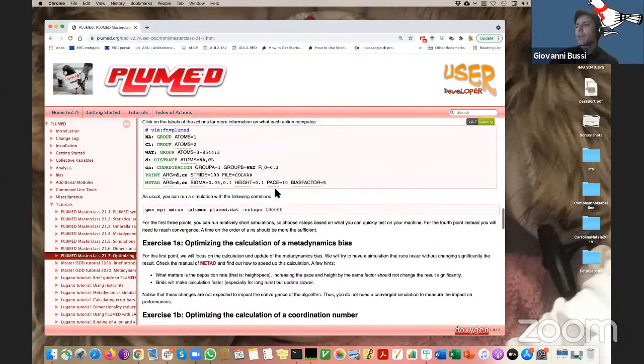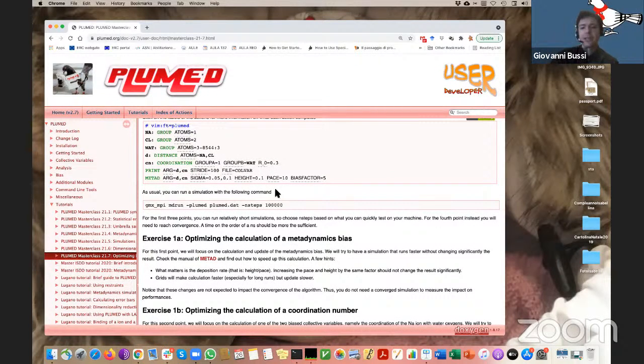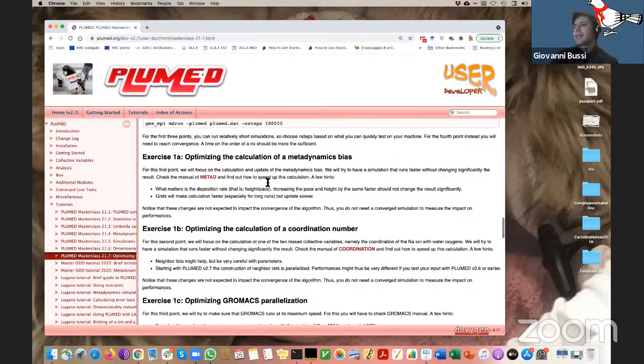So you can do this in the order that you prefer, but I would suggest you to follow the list that is here. So first, optimize the calculation of the metadynamics bias. There is some suggestion here on how to do it. And this is basically an optimization that should not really change the result. Maybe it could change it a bit. So it's not strictly the same trajectory, but should more or less give the same efficiency in the algorithm.